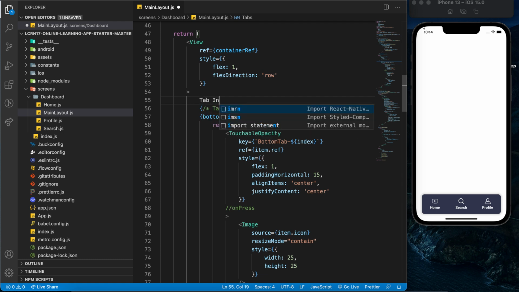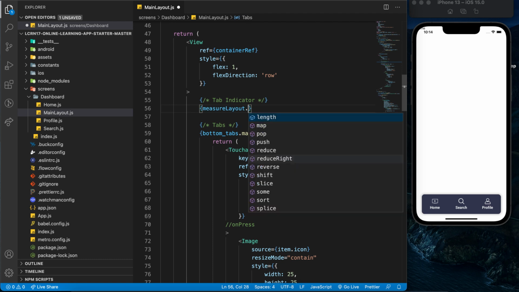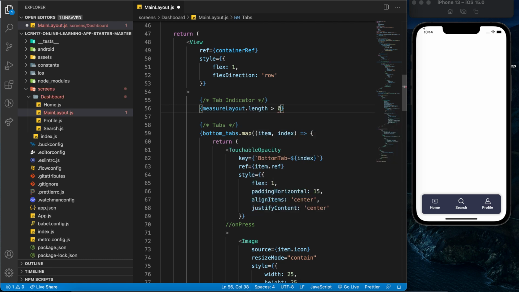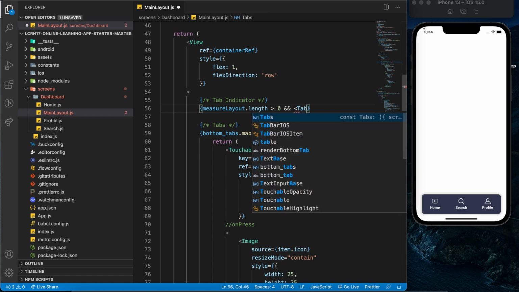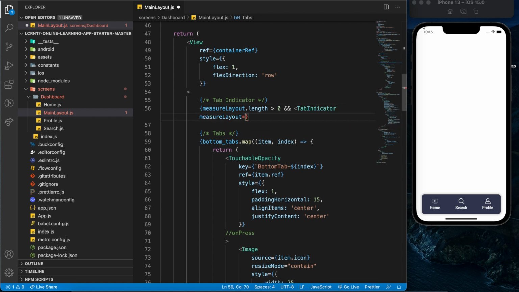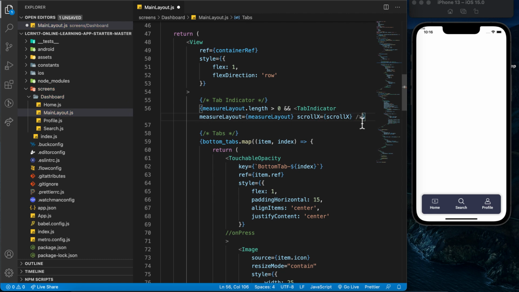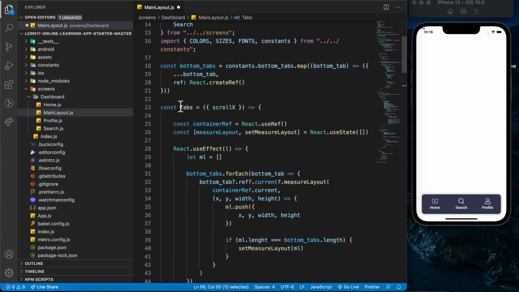Alright, so we are going to render the tab indicator. If the measureLayout.length is more than 0, then we are going to render a custom component called TabIndicator. And over here we will be supplying two props, which are the measureLayout equals to measureLayout, and the scrollX equals to scrollX. Alright, next we are going to create the TabIndicator custom component over here.